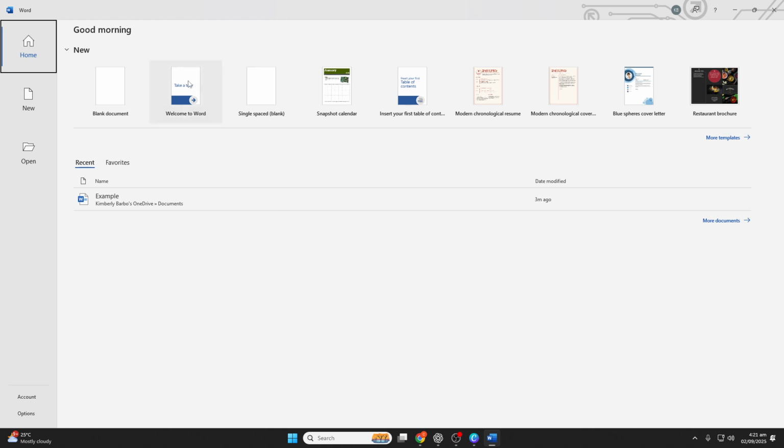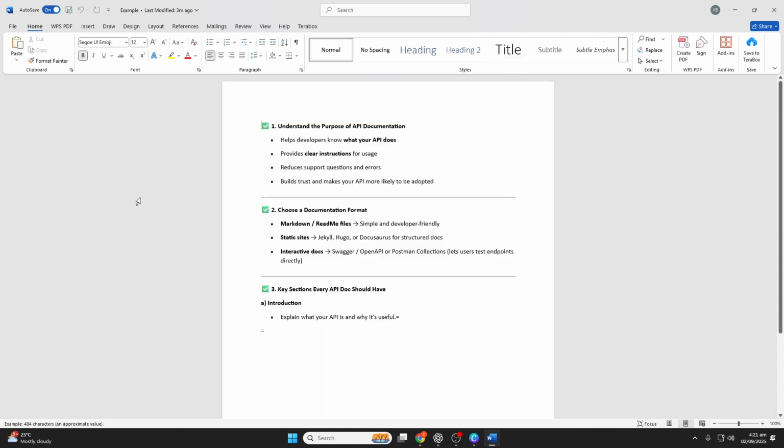To get started, launch Microsoft Word and open the document you wish to edit. If you haven't yet created your document, now would be a good time to type out your content before focusing on these secondary elements. Once your document is open, we can easily access the header or footer.